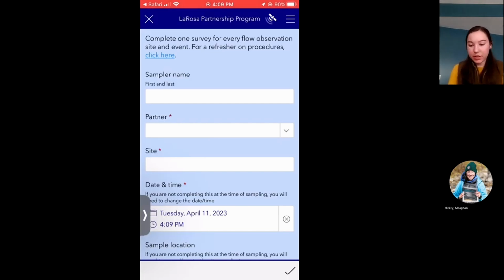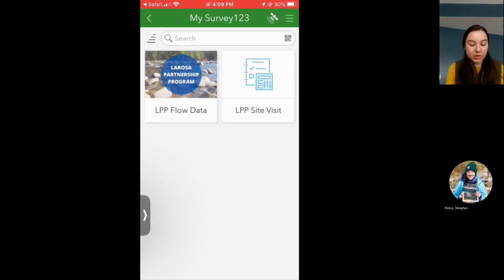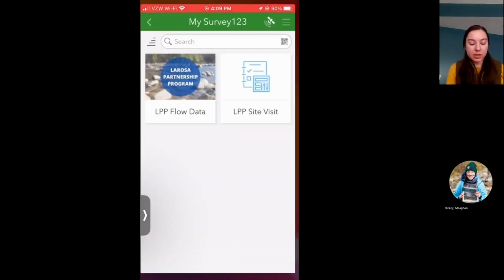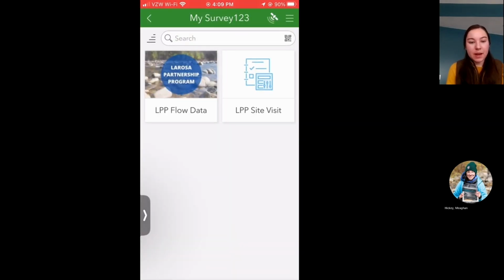But I'm going to go backwards so you can see the next time you open the app how to do it. So if you go back to your home screen and you can scroll to wherever the app is on your phone, click the app, it'll open it up. And you'll see, like I said, that LPP flow data observation form right there in your Survey123 app.